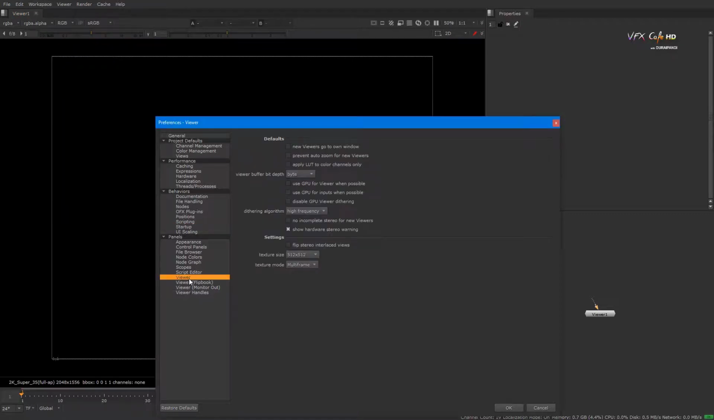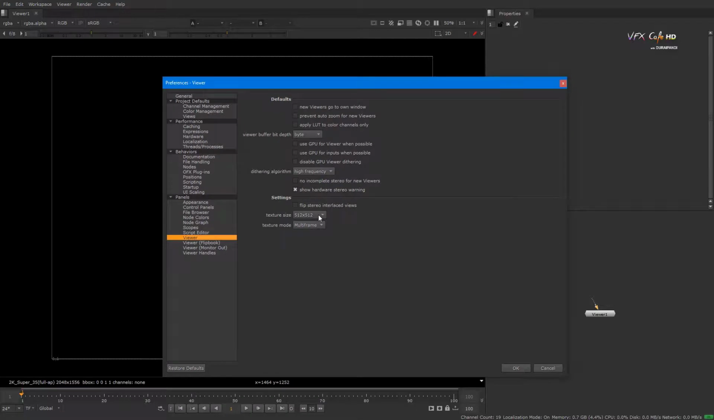Then come to viewer settings. Here the default texture size is 512. When you use the RotoPaint node, you will feel this texture size issue. We can change it to high resolution, 2K. This does not affect the actual resolution of your project. It is only for viewing quality, so don't worry about that.